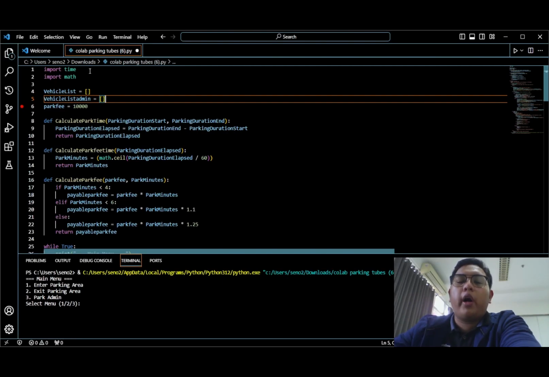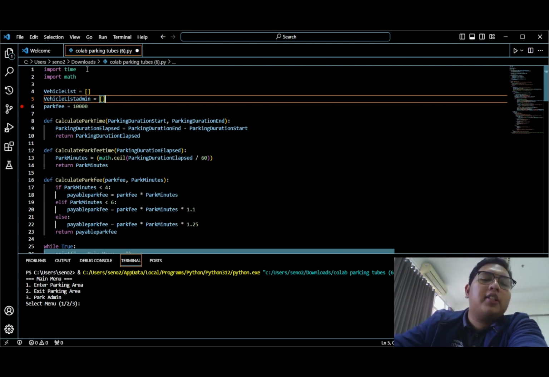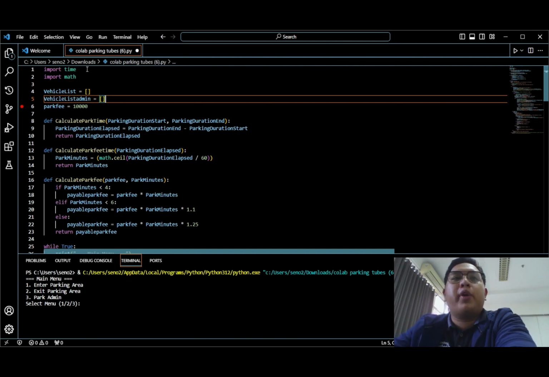Right now we are going to explain our Python code for our parking space system. The first thing is import time and import math. Import time helps us figure out how long the vehicle has sat in the parking space. And the second one is import math, a way to import the mathematical functions that we are going to use in the next function.